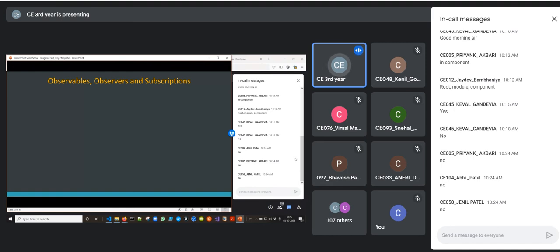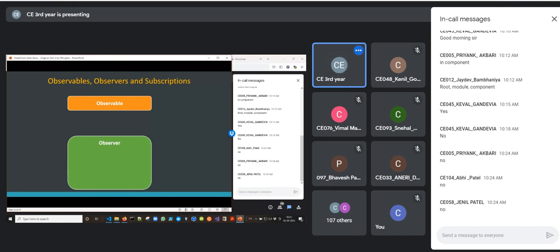Similarly, there is also the observable design pattern, in which there is an observable and there is an observer. The observer will register to the observable, saying that whenever there is a change, give me the data. So the observer will subscribe to the observable. And there may be multiple observers subscribing to the same observable. It is also possible that multiple observables are there.